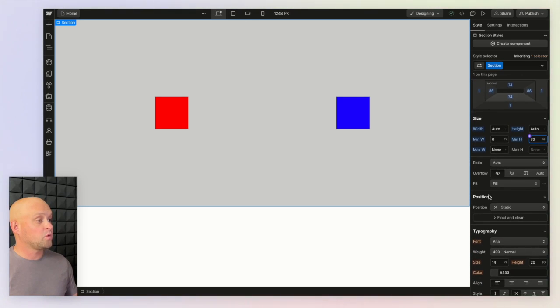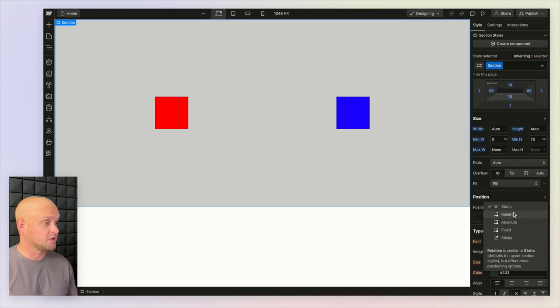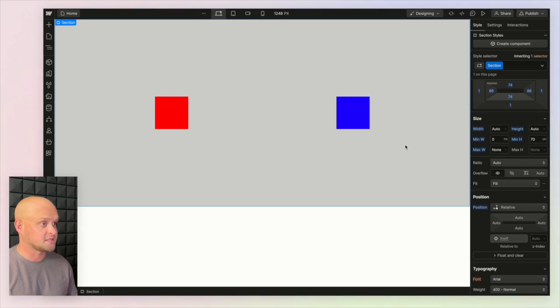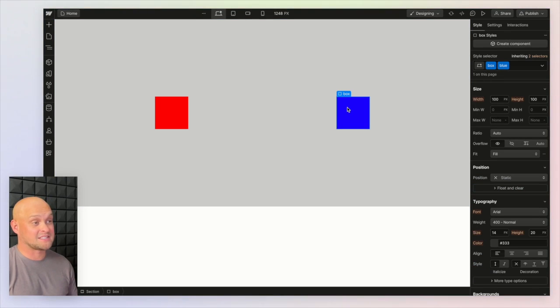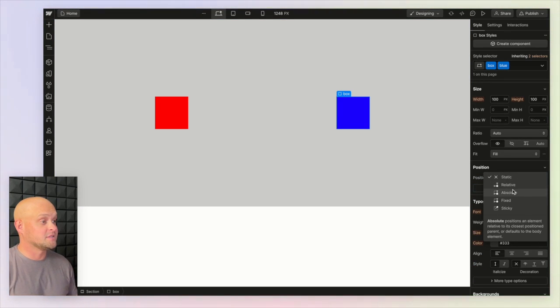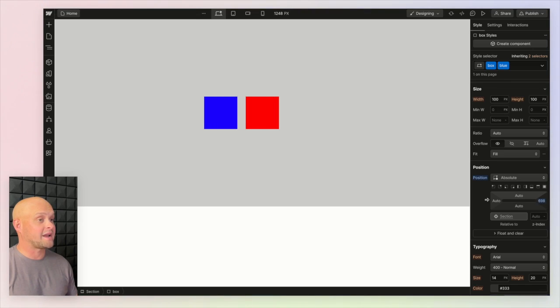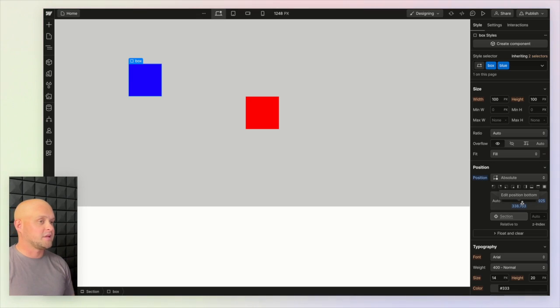Scrolling down here, we have our position. Now, this is a tricky adjustment to make, and we need to be careful with how much we use this, because the way that this works is, let's go ahead and set the section to relative. And then if I select a box, position absolute, what I can do is I can actually drag this box anywhere I want it to. And so this almost becomes more of like a drag and drop. Like if I want this exactly right here, I can place it right there.